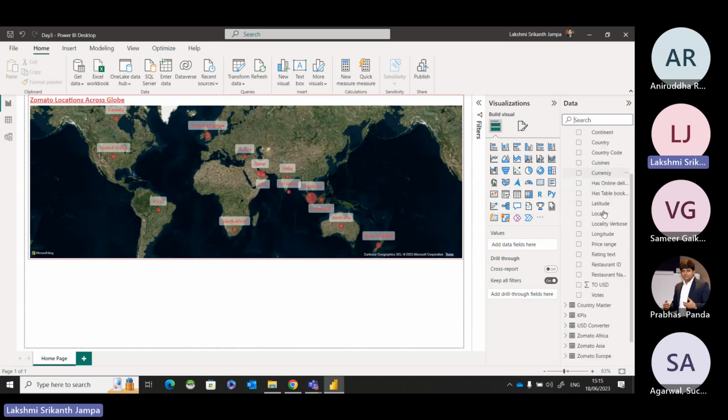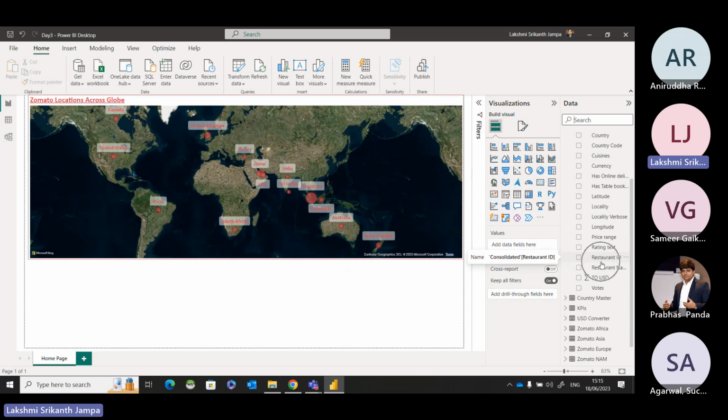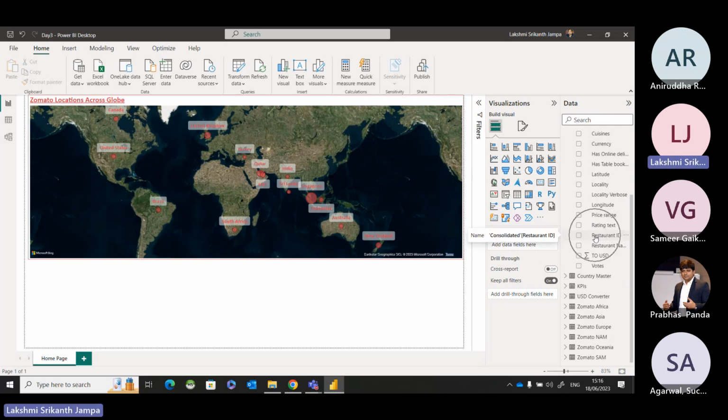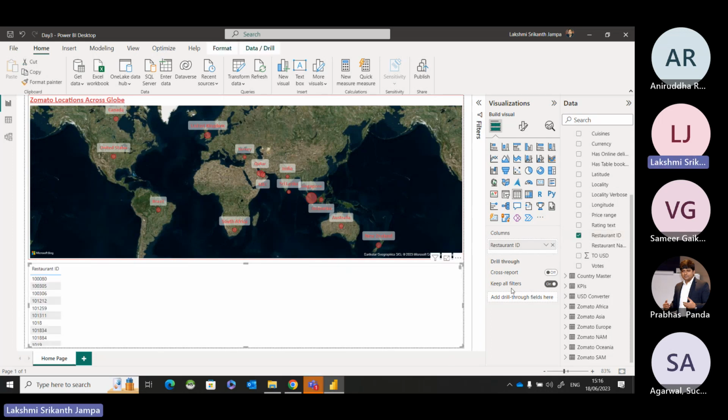For that, I'm scrolling down, look at the restaurant ID. Under the data pane, under the consolidated table, we have restaurant ID. Now, tell me quickly, is restaurant ID a number format or a text format? Text format. So remember, any text format data that we bring onto the canvas looks like this. I'm just going to drag the restaurant ID and put it down onto the canvas here. Any data related to text will appear in table format by default.